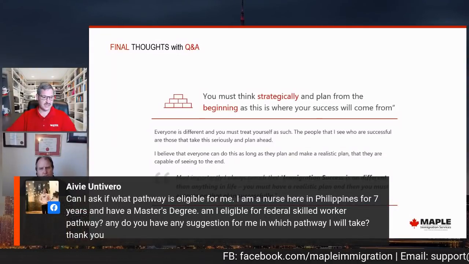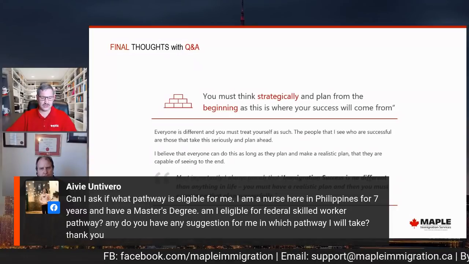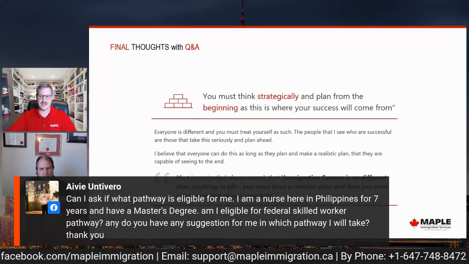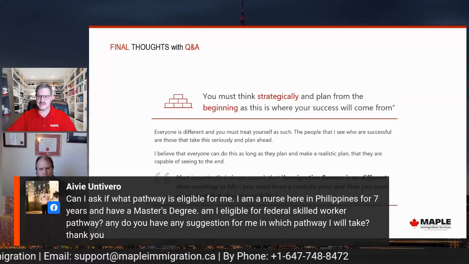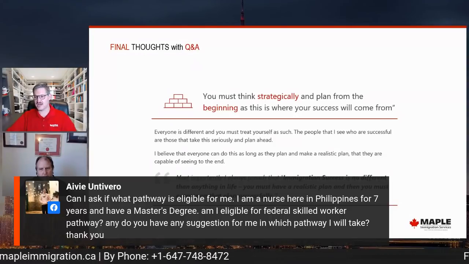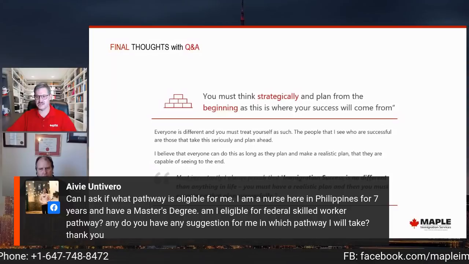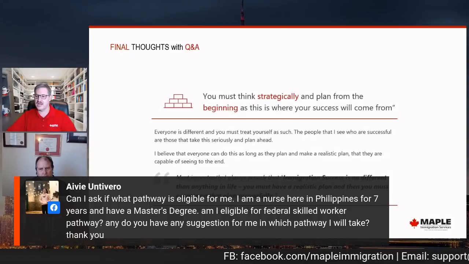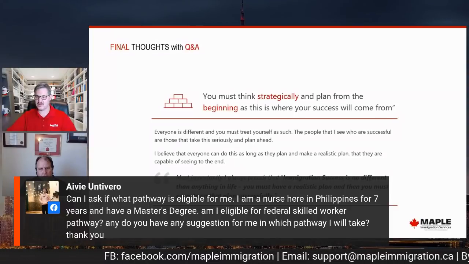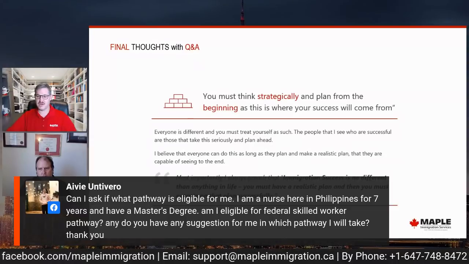Okay, Avi Intervero. Man, so many interesting names today. I apologize if I'm messing the names up. Okay, can I ask the pathway eligible for me? I'm a nurse here in the Philippines, 7 years, and have a master's degree. And am I eligible for federal skilled worker pathway? And do you have any suggestion for me on the pathway that I take?